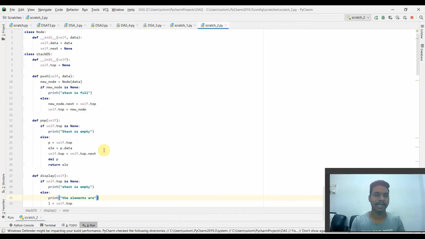So we are popping the element. As we know, from the stack, the first element will be in the last, and it will follow the rule of LIFO, last in, first out. So when we consider this pop, the first inserted element will be in the bottom, and the last inserted element will be popped out first. So in pop, if self.top is equal to None, if there are no elements in the stack, it will print stack is empty. If a stack contains any element, then it keeps on popping out.